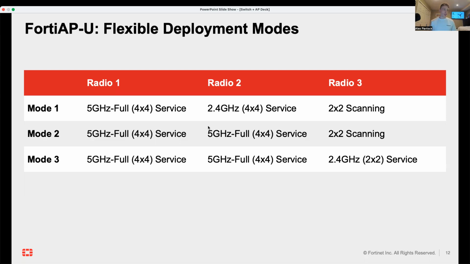This is just a little example of how you can customize those radios. If it's got 2 radios in there, you can have them both operating on 5. You can have one on 5, one on 2.4. Those radios are also going to be doing monitoring when there is downtime in the network. You're still going to be getting monitoring of the environment to pick up rogue SSIDs, signal strengths, etc.